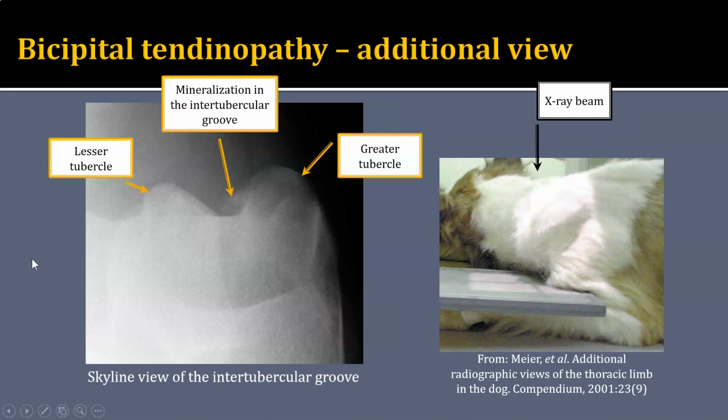In that patient, an additional view can be beneficial to help us decide where that mineralization really is. Is it somehow associated with the intertubercular groove still, or is it associated with the greater tubercle? That additional view is a flexed skyline view of the bicipital or intertubercular groove. If you look at the image on the right here, the photograph is of us making this radiograph in a patient. You notice that the cassette is actually placed on the cranial aspect of the shoulder joint.